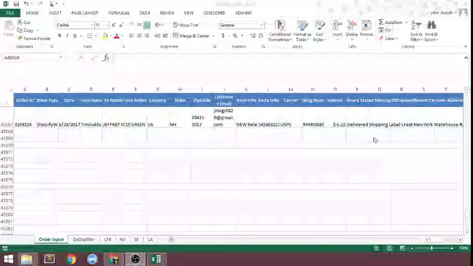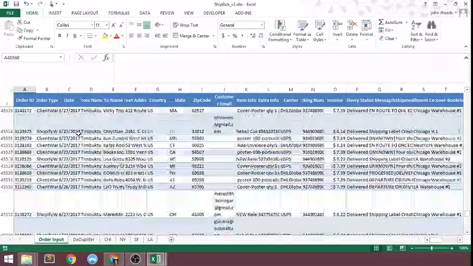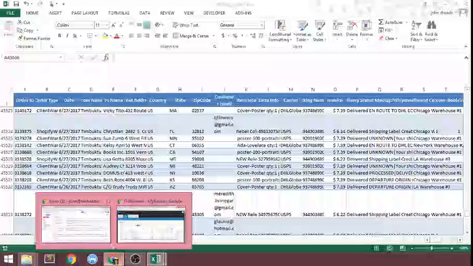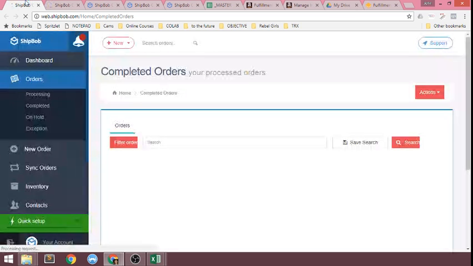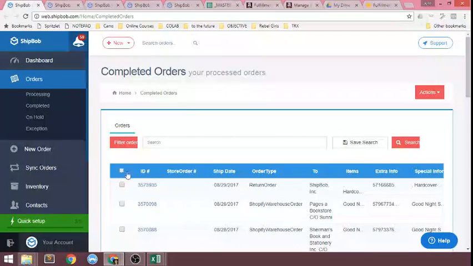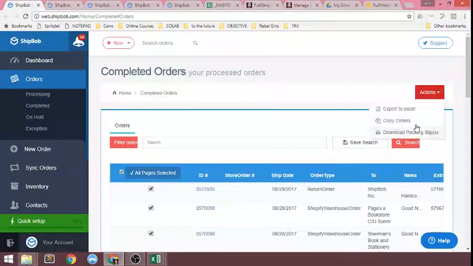Okay, I'm going to show you the Timbuktu fulfillment management process. So first we shoot over to ShipBob to the completed orders section, and then we select everything we can and we export it.